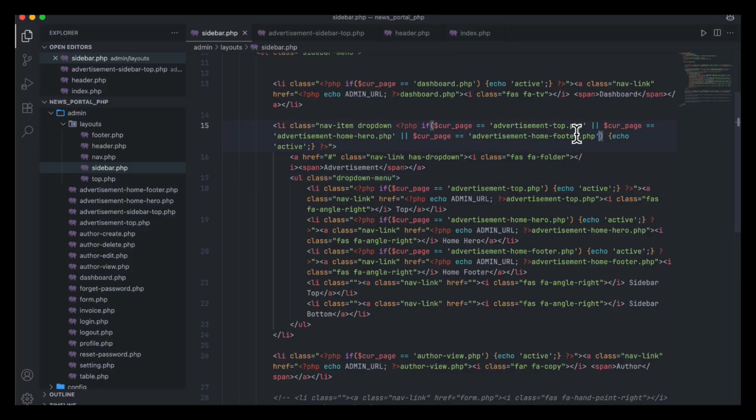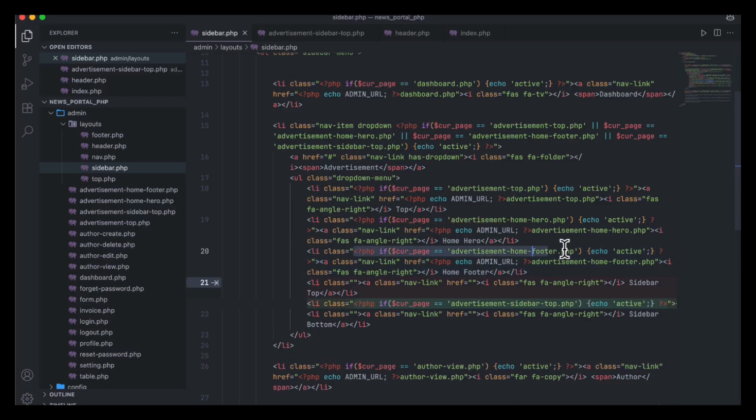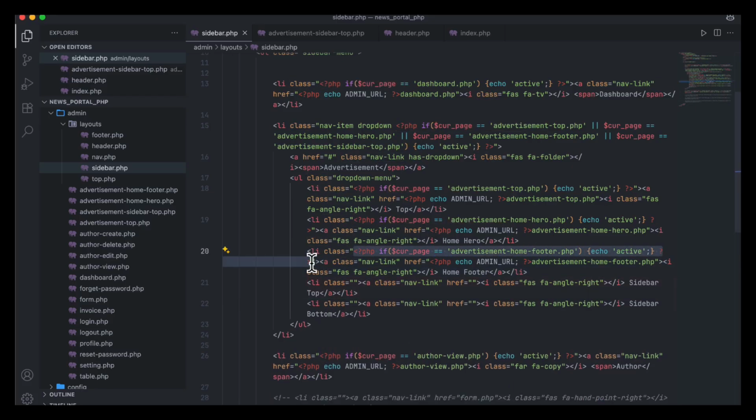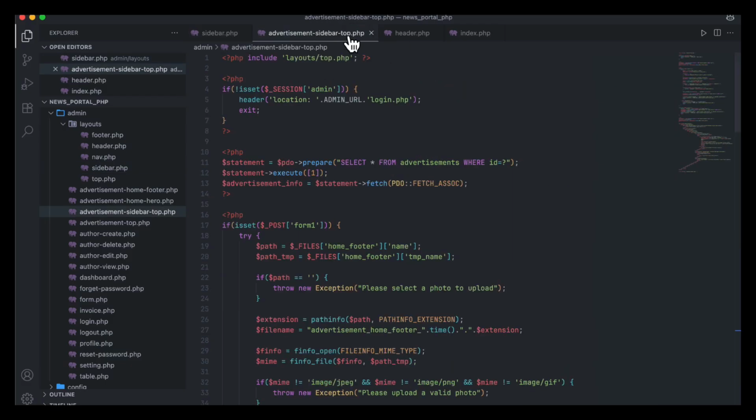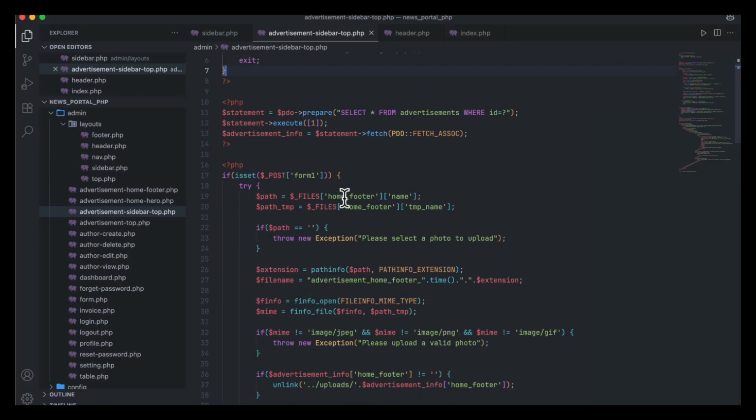Here I am going to copy this one in the top, and it is sidebar top. Similarly I am going to copy this one first, that was the active class, copy and paste it here, that is sidebar top. Then the URL is here, this one copy and paste it here, that is sidebar top. So this should work now, and here I will work with this location. So sidebar information is okay, home footer.